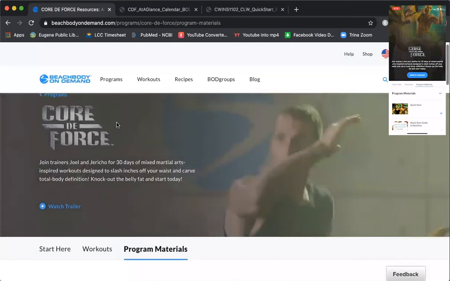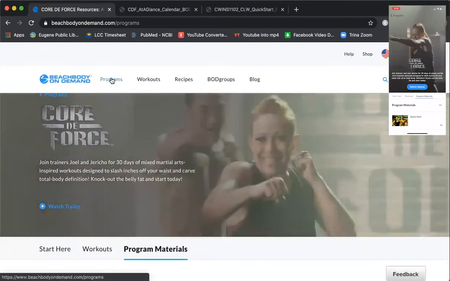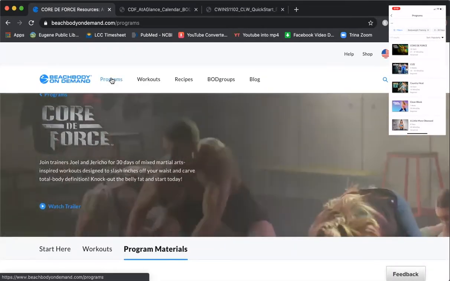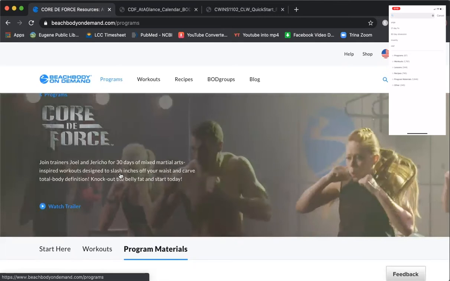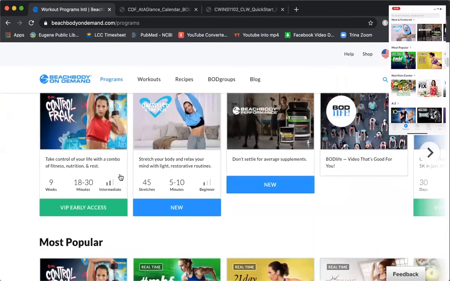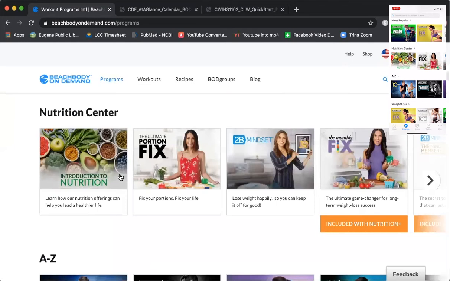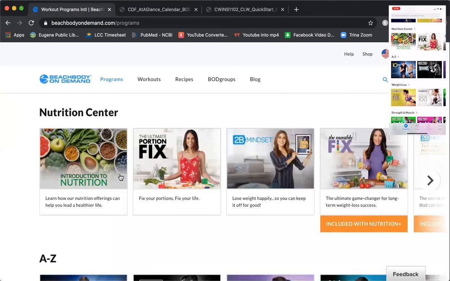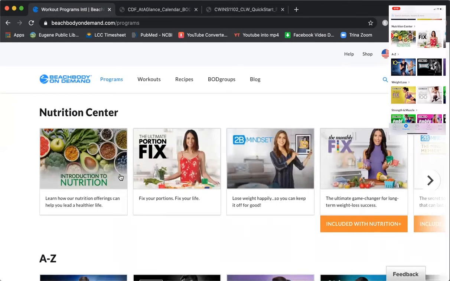The other thing that I want to show you, if I go back down to programs and scroll down, is that you will see there is a nutrition center. So, beyond just workouts and exercise programs, we also have the ability to access good information on your nutrition and trying to clean up your nutrition.